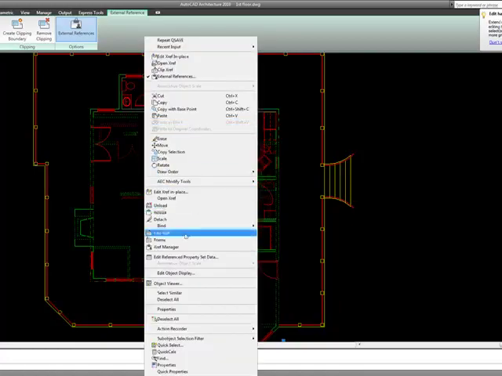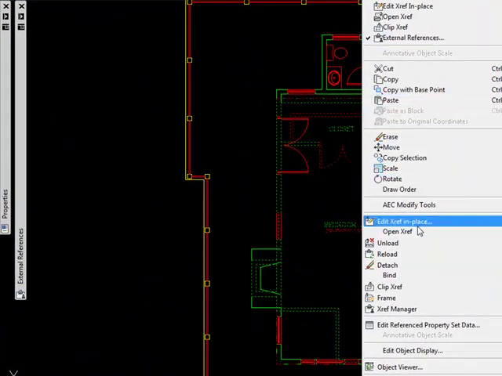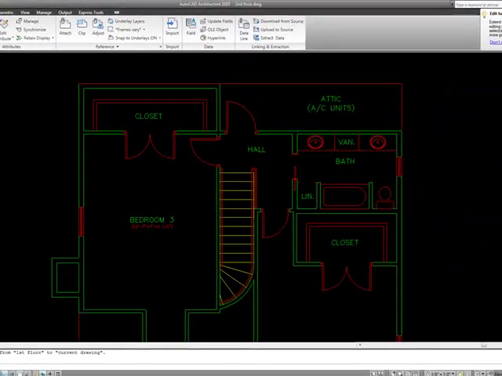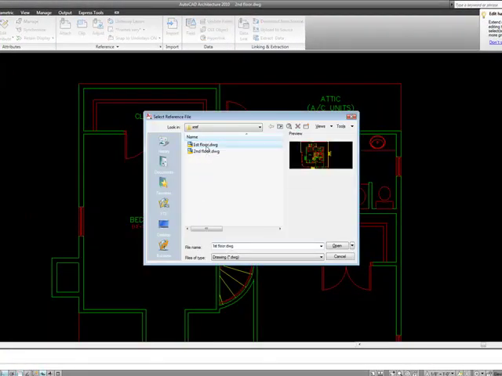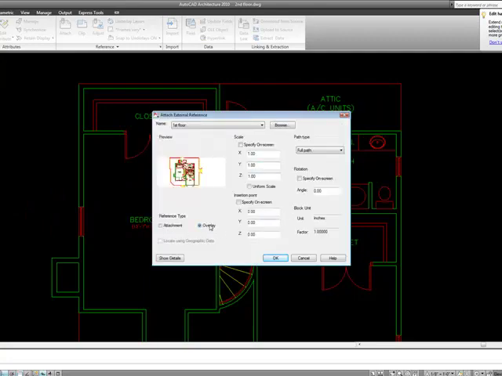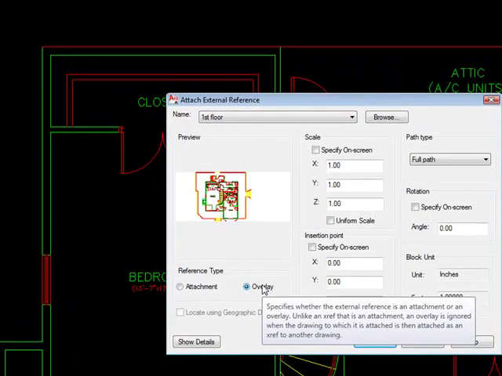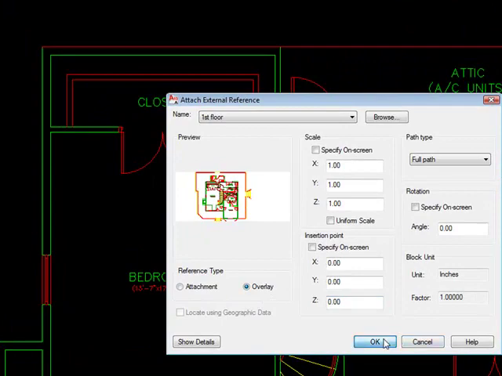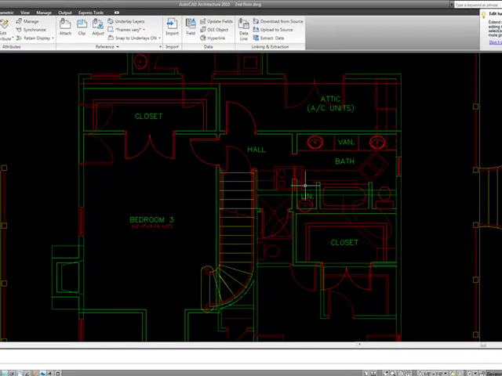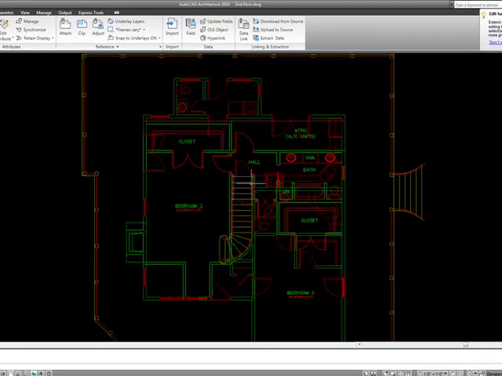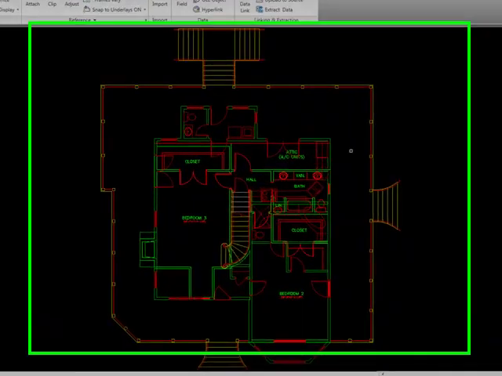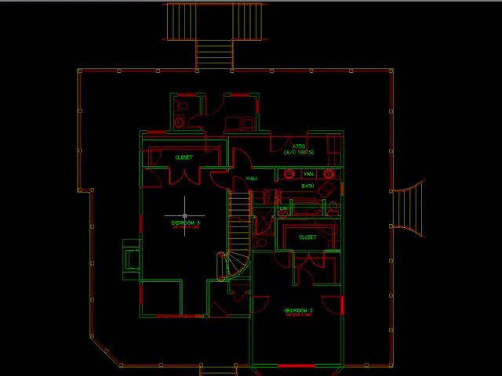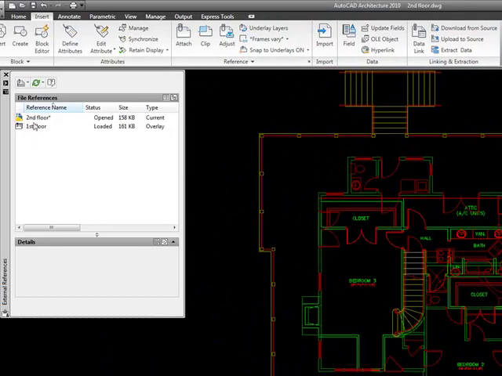So now if I open the second floor plan, open XRef, and attempt to attach the first floor, I'm going to tell it overlay so that we keep them straight. And I tell it OK, and it comes in OK. What this will mean also is if I XRef this second floor into any other drawing, it will only bring in the second floor plan. It will not bring in the first floor plan because the first floor plan is overlaid.